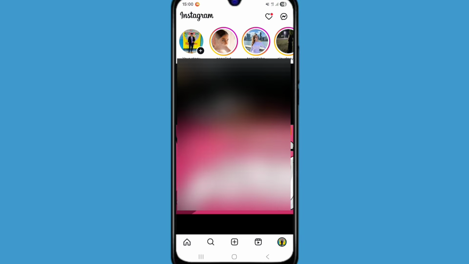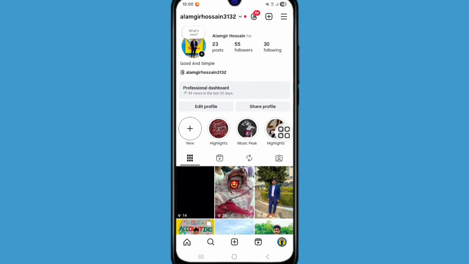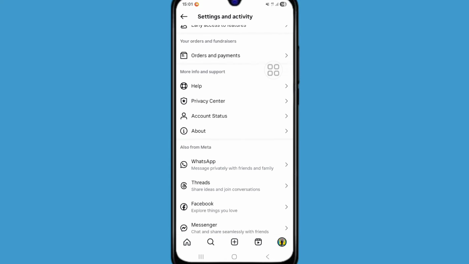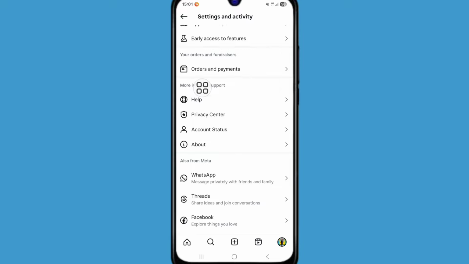Now click on profile icon. Now click on 3-line icon. Scroll down and find help option. Just click on this option.